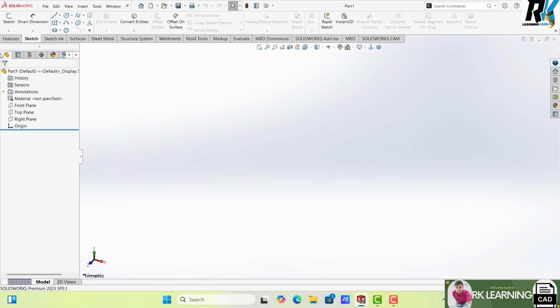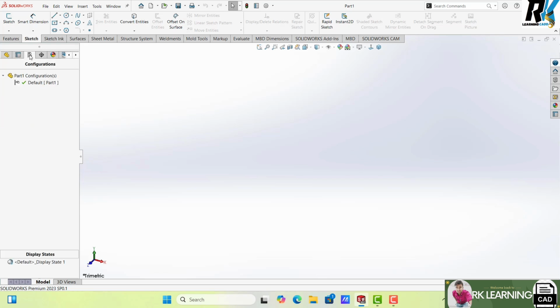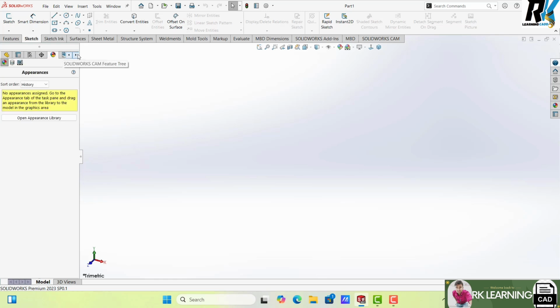Now we call this one the feature manager tree. In this feature manager, this is the part design tree, the feature manager design tree, then the property manager tree, this is the configuration tree, and then the DimXpert manager, and this is the display manager. So there are different managers here. This is separately called the feature manager tree.